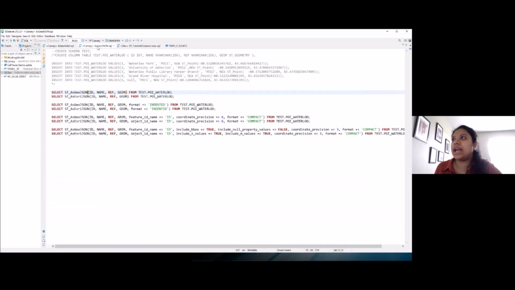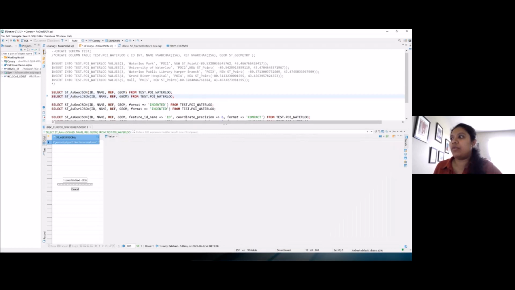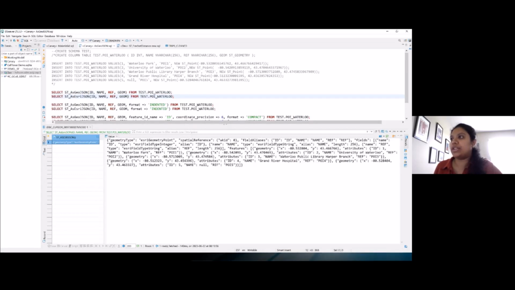Moving on to ST_AsGeoJSON and ST_AsSDJSON. For this purpose, I already have a table created with 5 records, points of interest in the city of Waterloo. And you can see that the fifth record doesn't have a name to itself. We will come to it later. So how does the GeoJSON format look? This is how the GeoJSON looks, and this is how the SDJSON format output looks from your table.